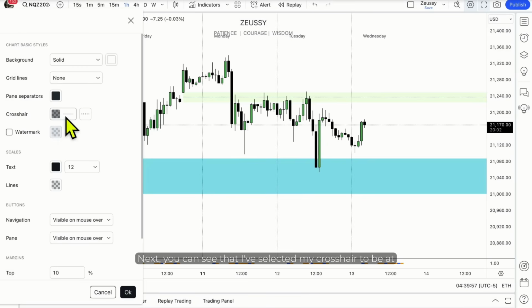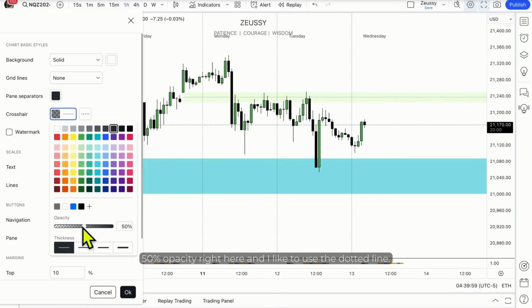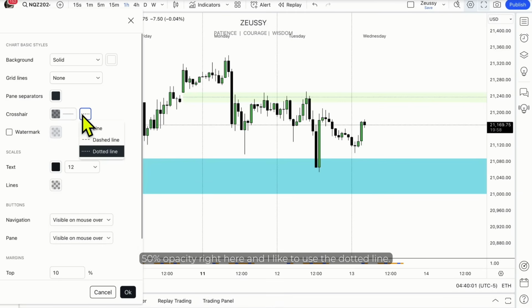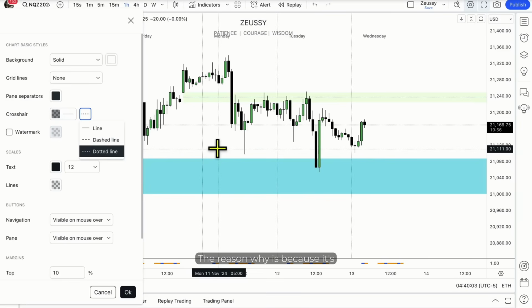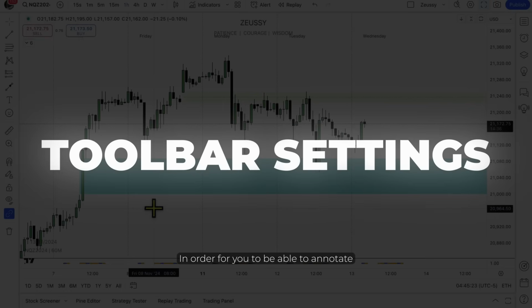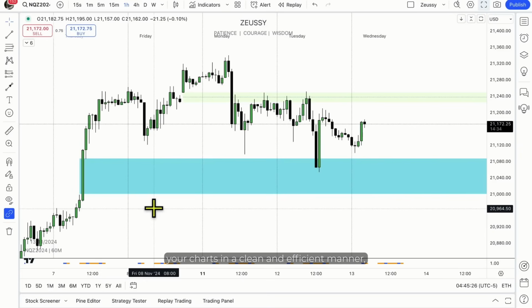Next, you can see that I've selected my crosshair to be at 50% opacity right here and I like to use the dotted line. The reason why is because it's just very clean in my opinion. In order for you to be able to annotate your charts in a clean and efficient manner, what I suggest you do is to follow along with the upcoming steps.